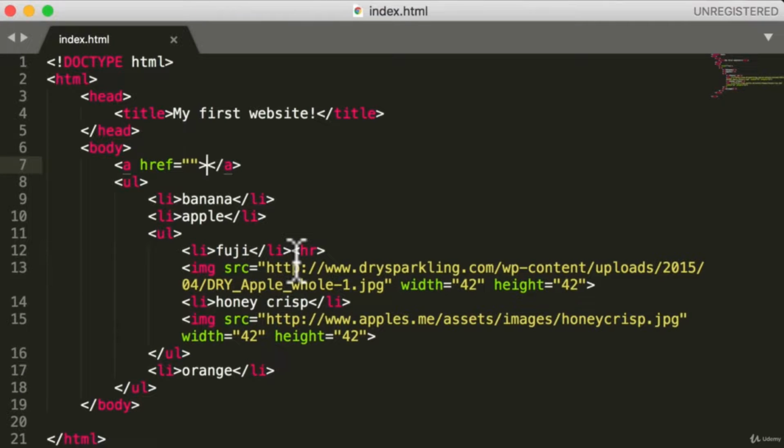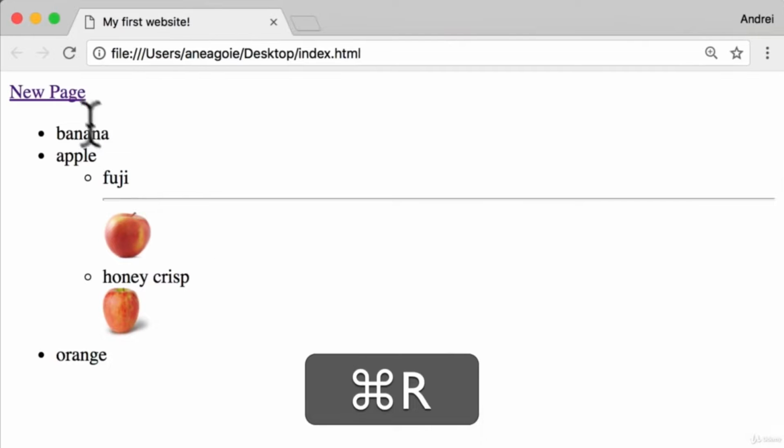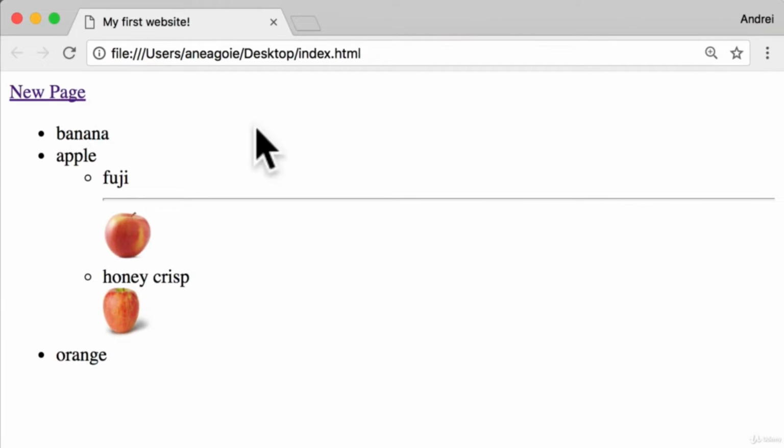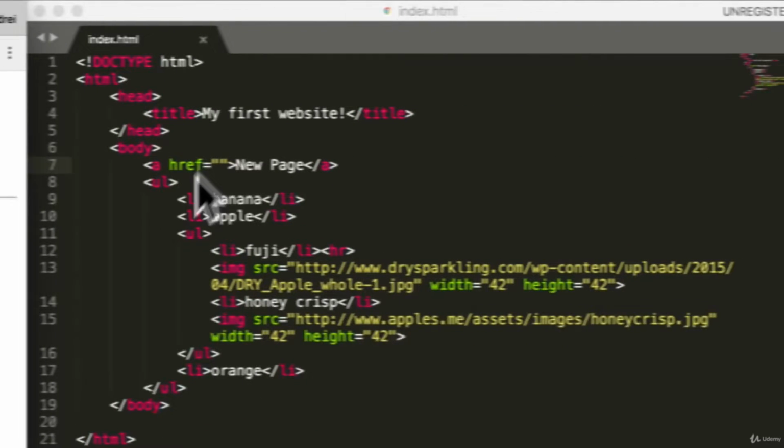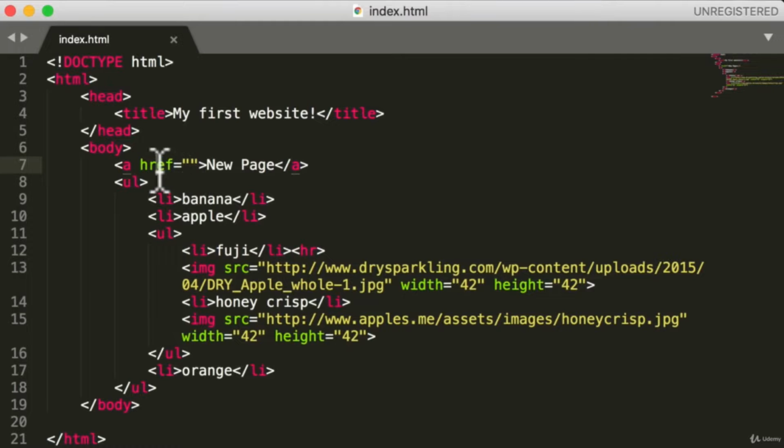So let's do new page. I save that, I refresh, and we have new page here. Now if I click this, nothing happens. You can see that it has the link and the mouse changes images, so it's clickable, but nothing happens. Well, that's because we need to specify where we want the link to go.